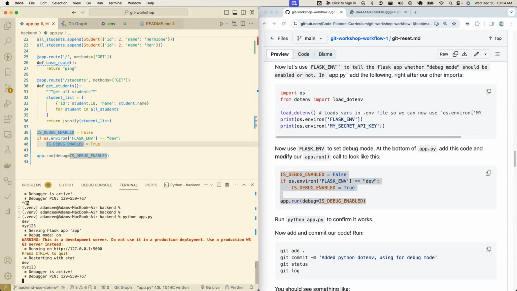Now we're going to start to get to the good stuff with Git. And I just want to pause and see if folks have any questions or anything.